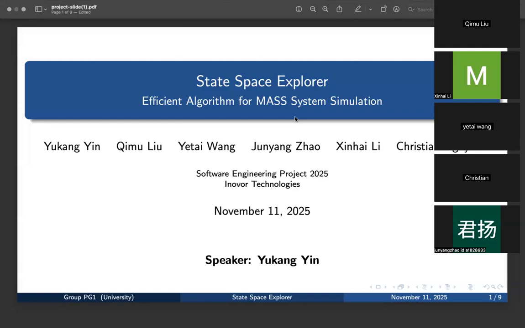Hello everyone, I'm Yukang. This is our State Space Explorer project for Innova Technologies. We built an algorithm to help the Australian Navy train on their new mass defense system. The team is Chimu, Yetai, Junyang, Xinghai, Christine, and me. Let me pass to Chimu to explain the problem.